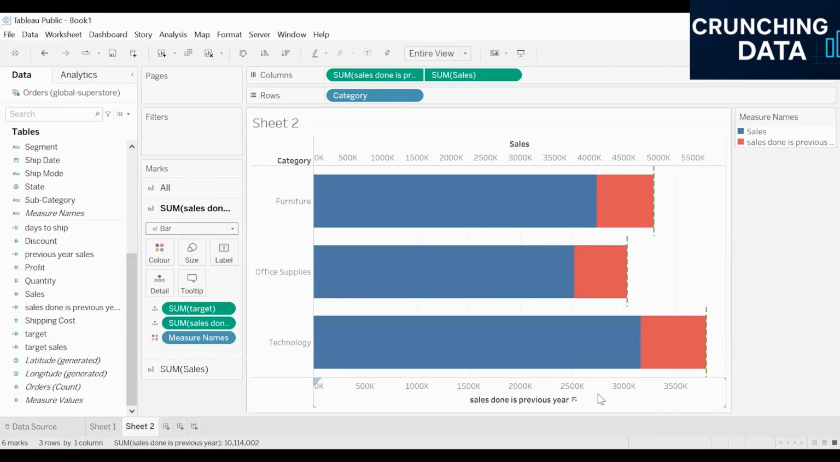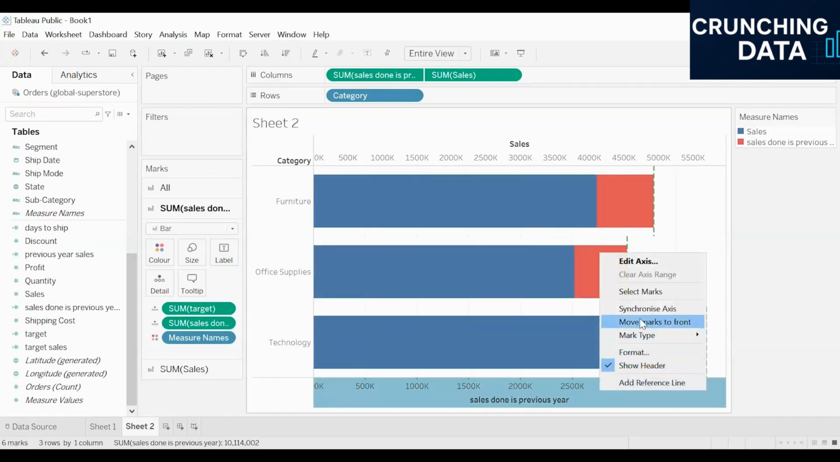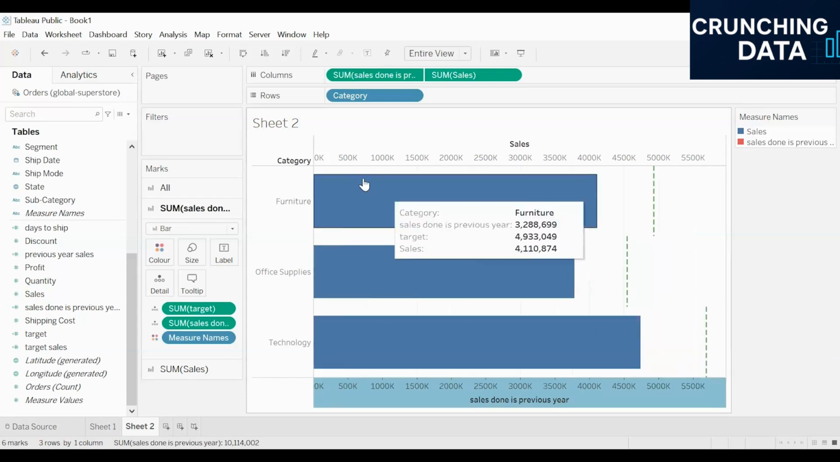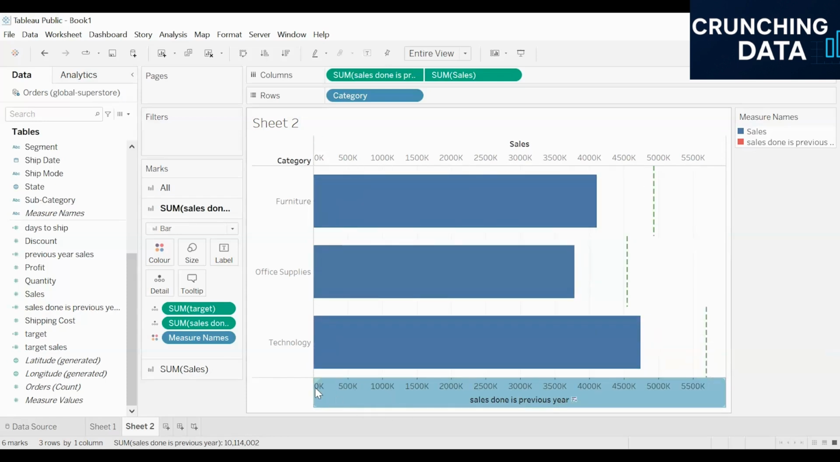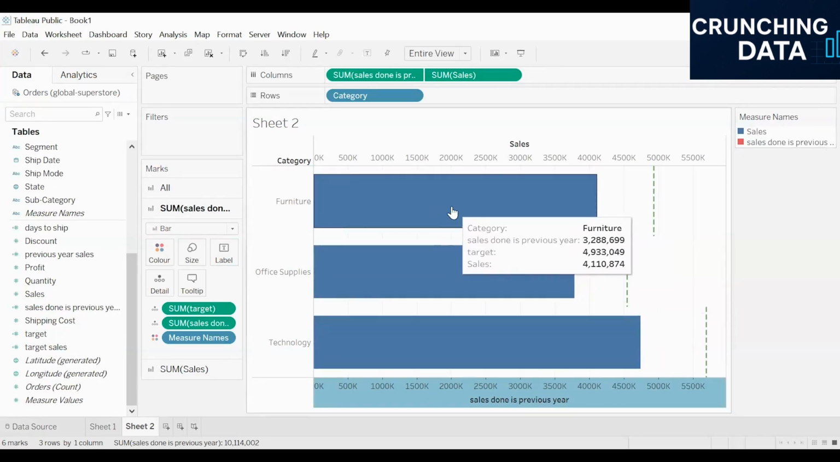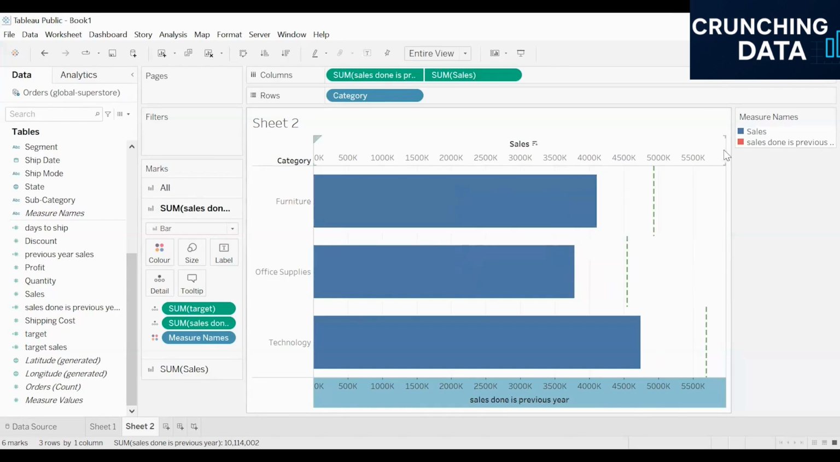So go on any axis. You can go on the sales axis also, and you can also go on the sales done in previous years axis also. Right click on it and choose the option to synchronize the axis. And this would synchronize both your axes into a single unit. So over here, whatever the difference is giving in terms of these slots, it would be showing over here in the other one also. After seeing this, now you can see the sales done in previous year is hidden because it is obviously less than whatever sales is done in this year.